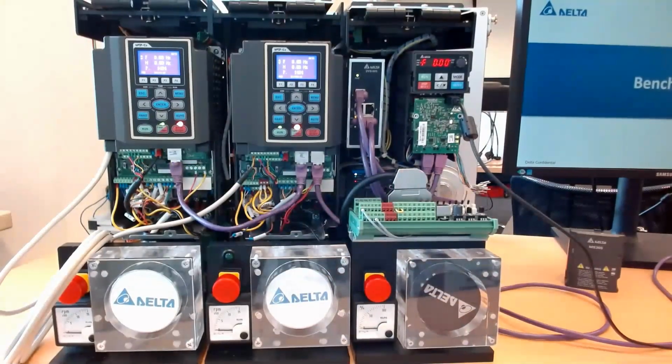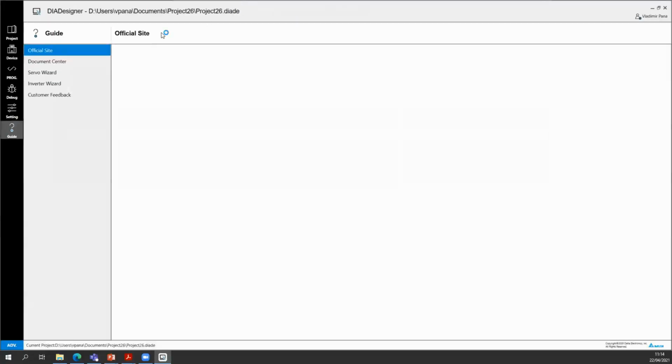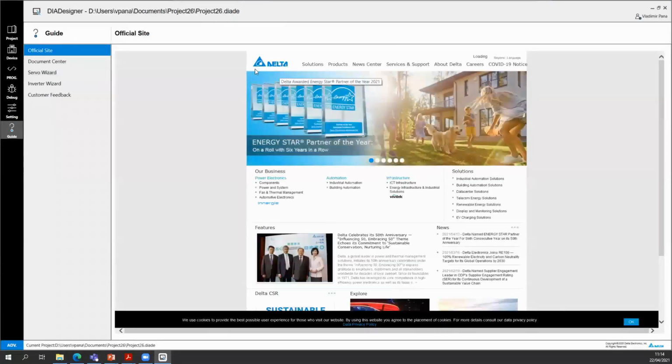So this is the configuration that I have with me. Firstly, I am going to show you how to connect to the MS300 via USB by using the new DIA Studio. So I have DIADesigner, which can be used to program and to monitor drives.